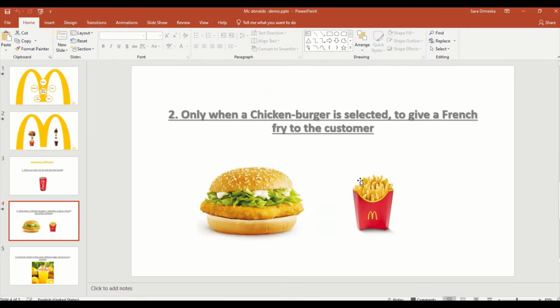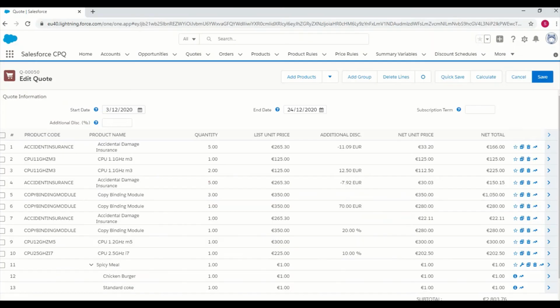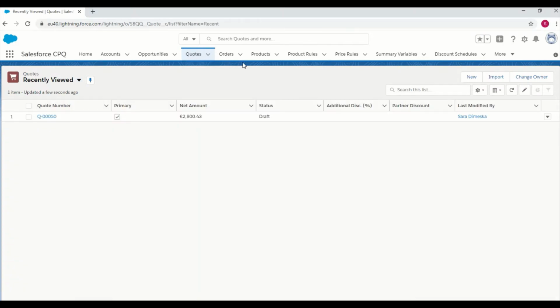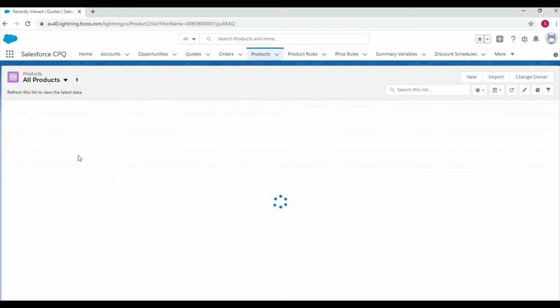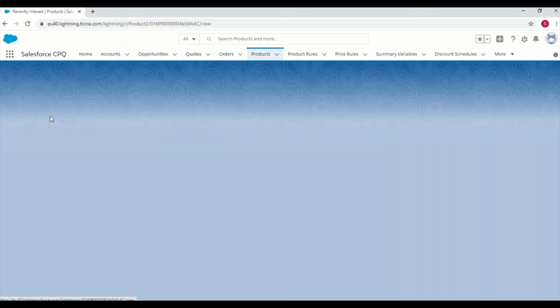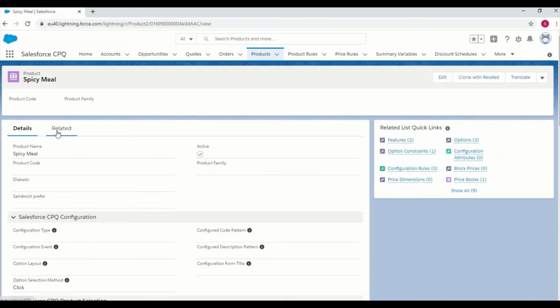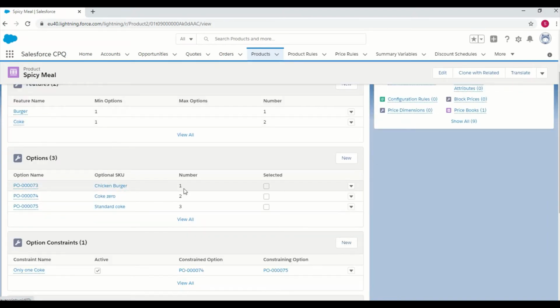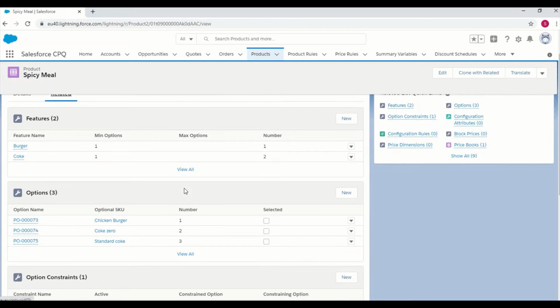If we want to give a French fry to the customer only when a chicken burger is selected, we should add French fries as an option to the bundle. So I'm going to the quote, to a product, select a spicy meal product, and on the related tab, I'm going to add French fries as an option to the bundle.